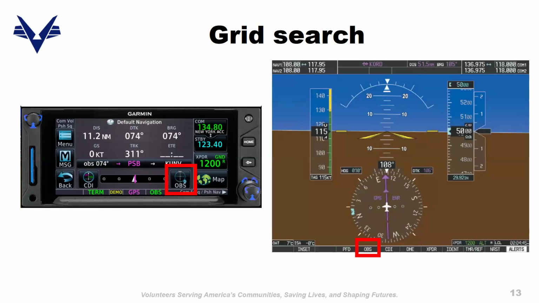Right, so after the points are in, what you would be using is the OBS feature of your avionics. And to turn the OBS on in the 650, you would go to the default nav page and then press OBS. In the G1000, you would just press the OBS softkey on your PFD.